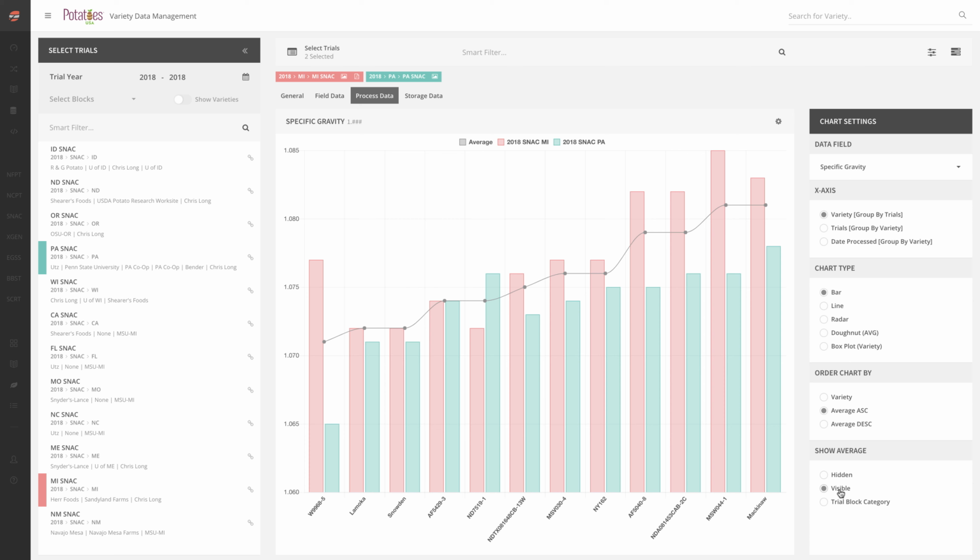These are just a few of the chart options you have available to view your data. You can adjust different settings based on the data set you have selected and how you want to represent your data.